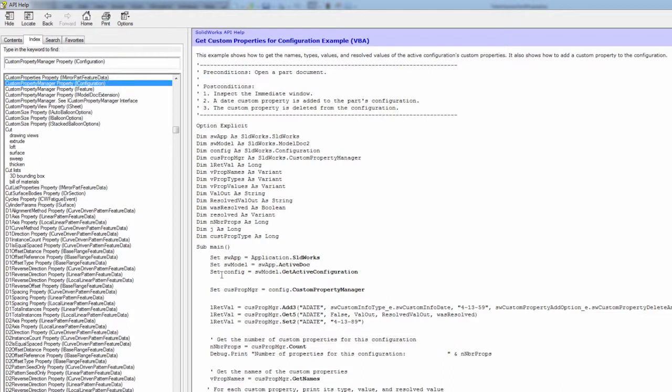And then we have this config equals SW model.getActiveConfiguration. Well, we don't really need to know the active configuration per se. What we need to know is the custom property. So you see that the custom property is config.customPropertyManager. So it looks like we have a lot of information here, and we need to sift through it and figure out exactly what we do need.